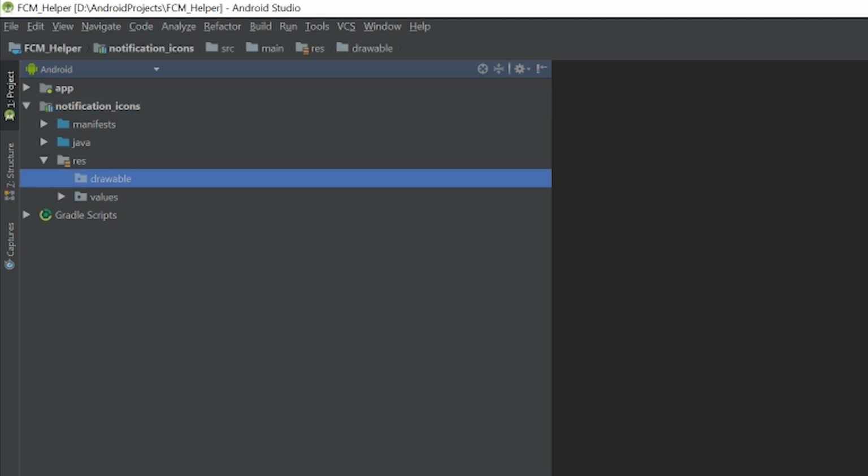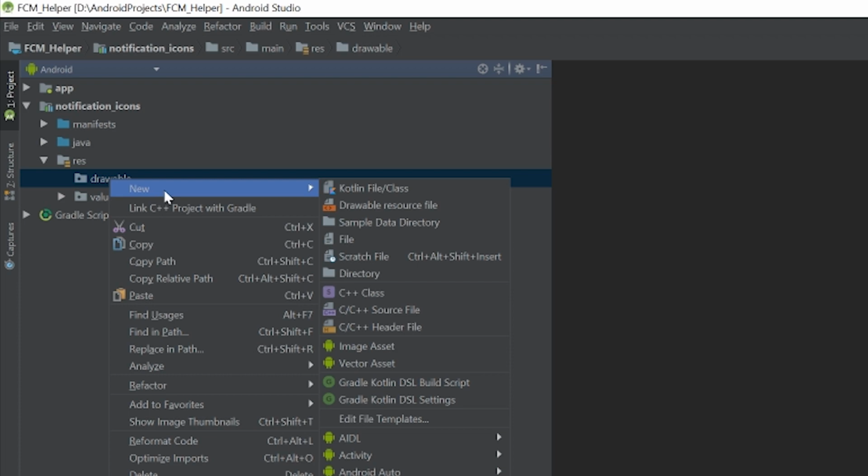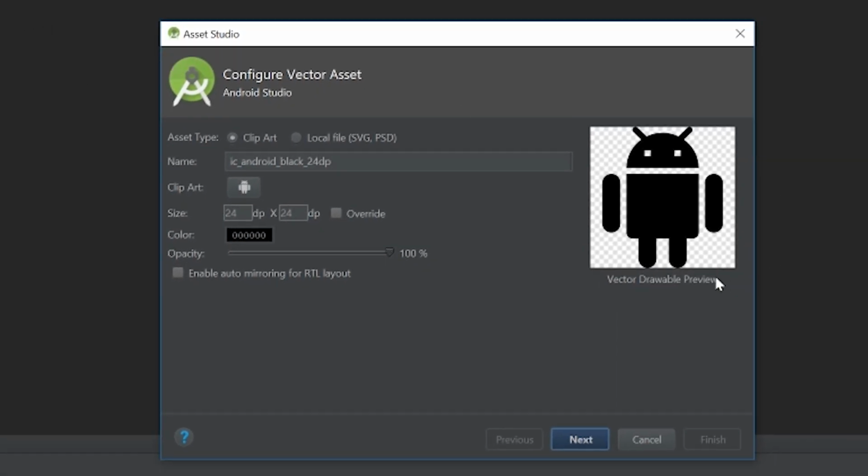All right, so here we can actually use Android Studio to generate some icons for us. We're going to be doing these in the drawable folder, which is under the notification icons module. Under the res folder, that's just this drawable. We're going to right click on drawable, go to New and then Vector Asset. So we'll just go ahead and click on that, and you'll see this little dialog window that pops up here.